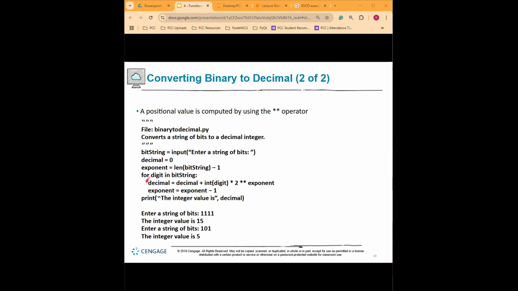All right. For digit in bit string. So it's trying to look at each character in our binary string here. And whenever you're using a for loop, right, it always goes from left to right. So our exponent must also start at the leftmost part of our position. So it should be decimal plus, yeah, decimal, because we want to add it to our current decimal value.